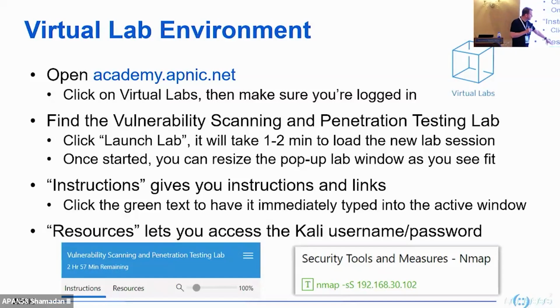The instructions and resources, you'll see the information like this here. You'll see up in the top right-hand corner of the screen, instructions guides you through the step-by-step and the text to follow through. The resources gives you the username and password to log into the different virtual machines. We won't be changing virtual machines for this lab, but other labs that you may access, you may need to change to different virtual machines.